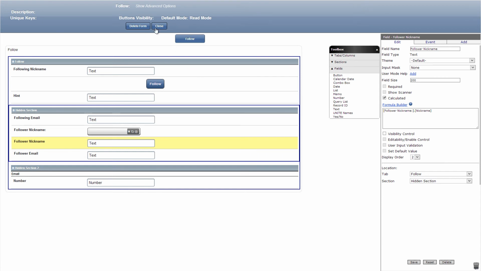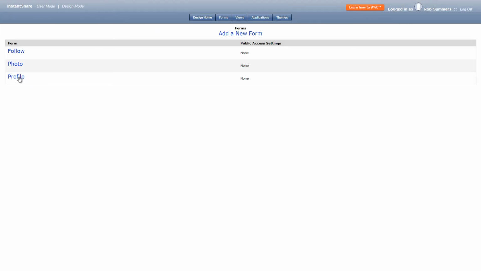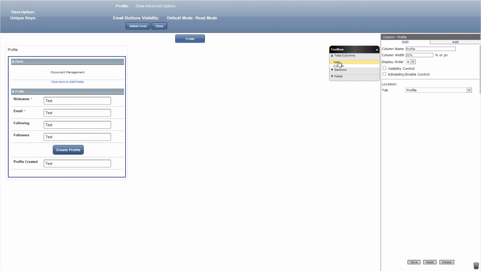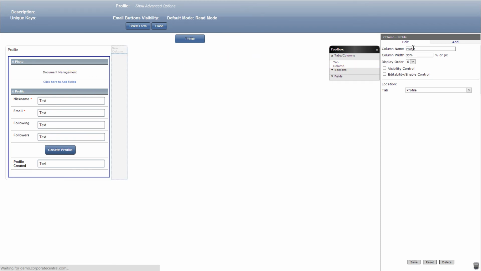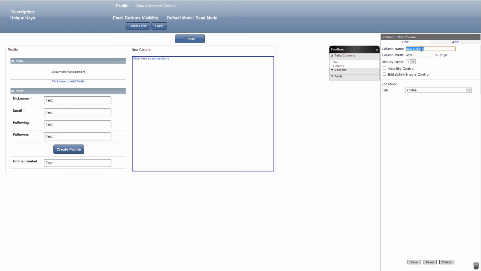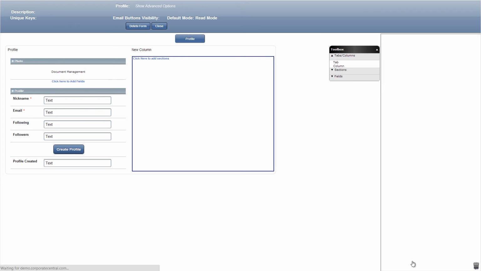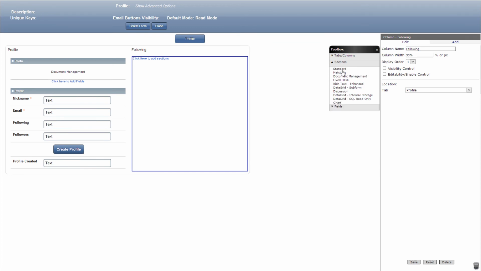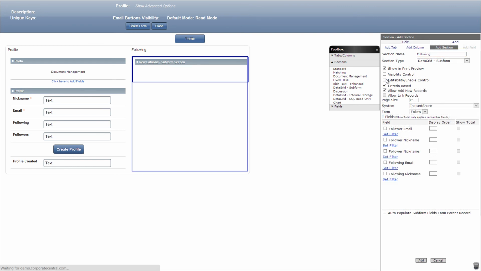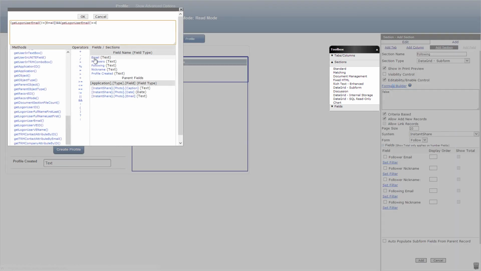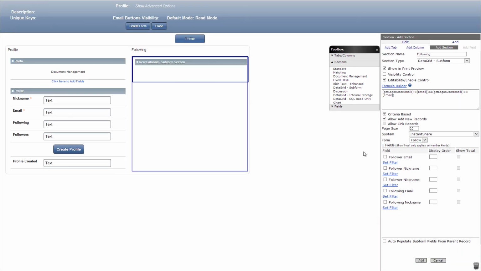Then, let's go to the profile form and add another column, this one titled Following, with a 33% column width. In this column, we'll add a data grid subform section titled Following with criteria based and allow new records checked, as well as an editability formula. We'll then add an equals email filter to the follower email and check nickname with number 1 as the display order.